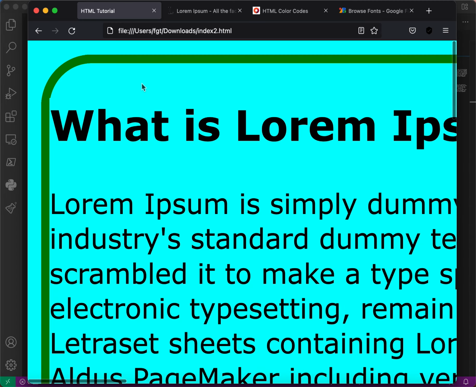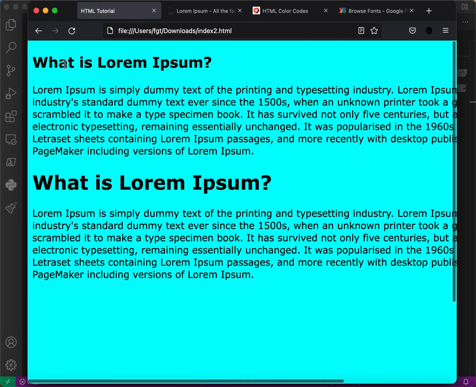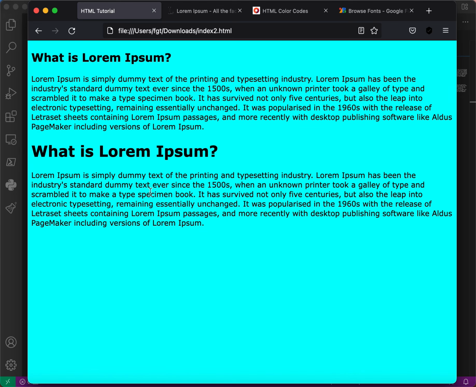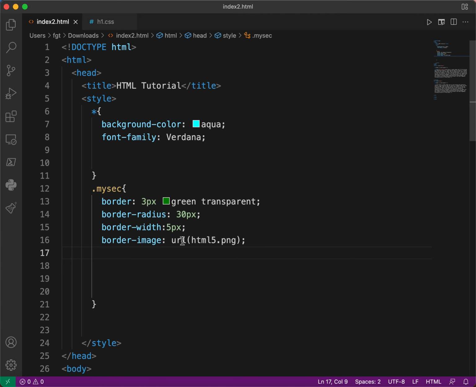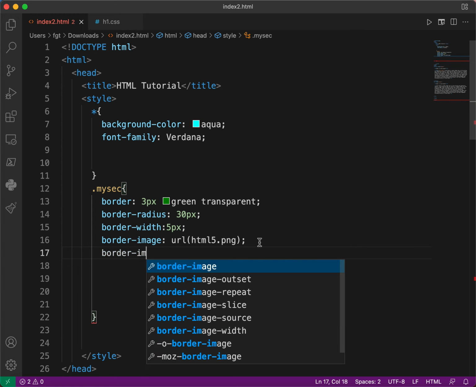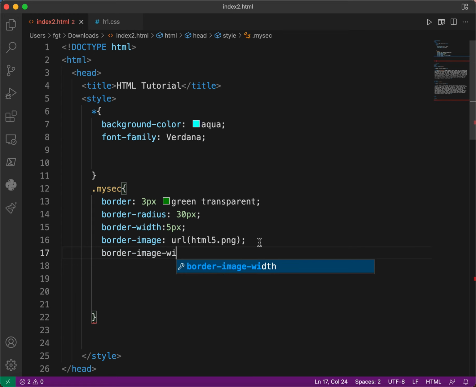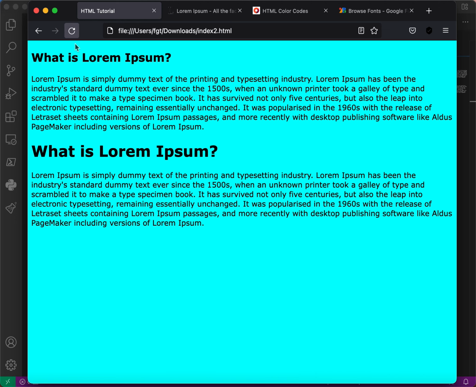Okay, because I really want you to understand. See, right now it doesn't appear in here. It is in there, but it's too small for you to see. So we're gonna go here and say border image width like this, and here let's say 30 pixels. Okay, let's go back, refresh.